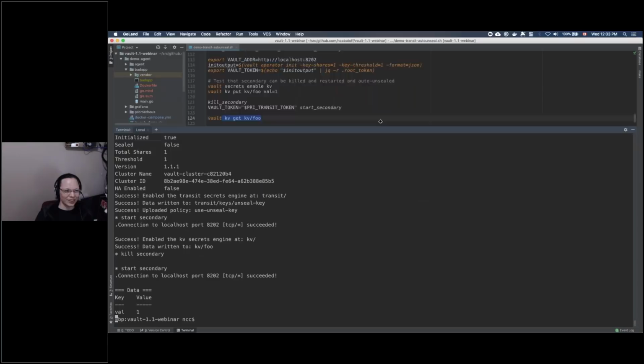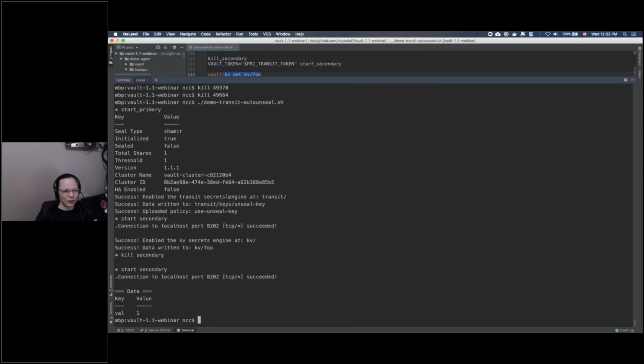Phew, all right. So here we can see from the output, it started the primary, it configured it with Shamir seal and unsealed it, enabled transit, created the key, created the policy, brought up secondary on 8202, enabled KV, wrote a value, killed secondary, started secondary, and then read the value back.